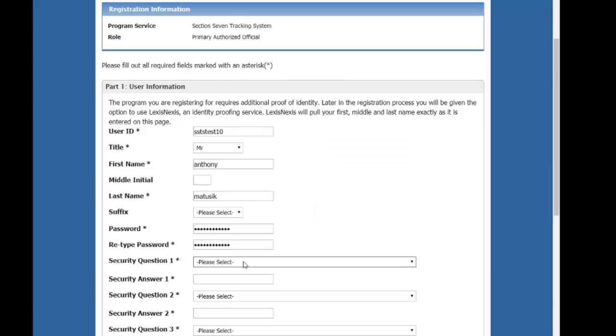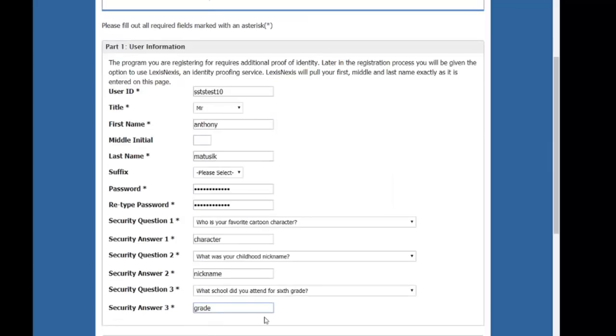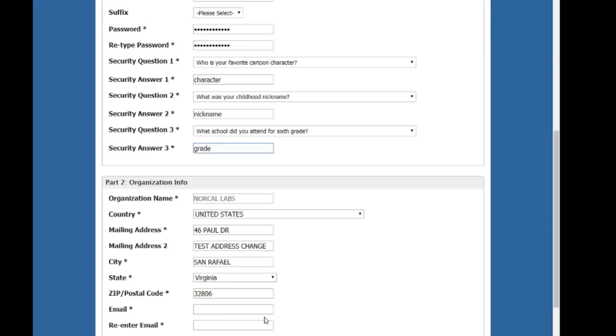You will now choose your security questions in case you need to reset your password in the future. The answers that I have placed here are just sample answers. Please choose answers that are specific to you and easy for you to remember in order to recover your password. Next, if you didn't already, you will be able to edit the company address.